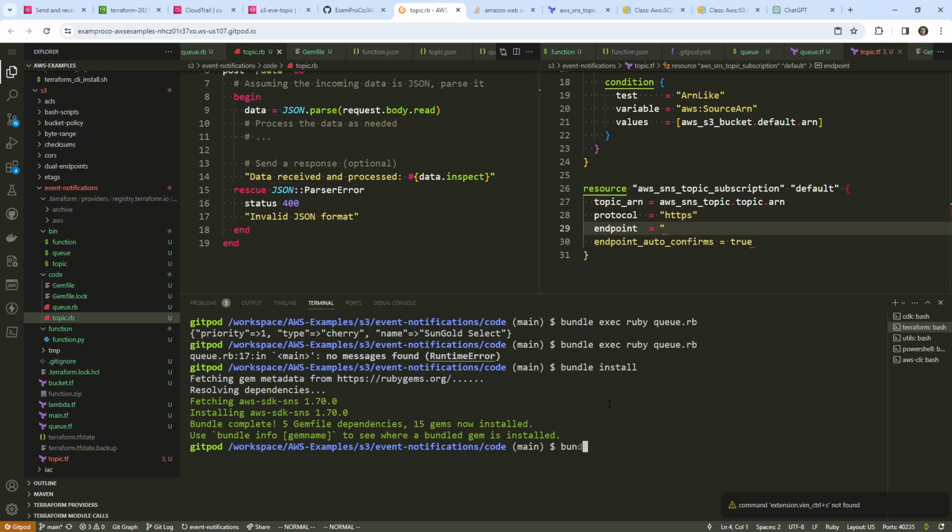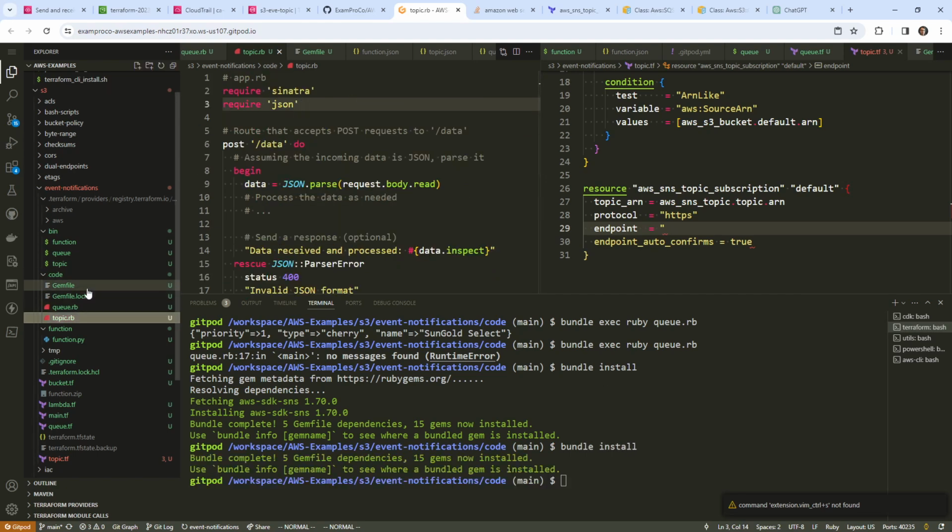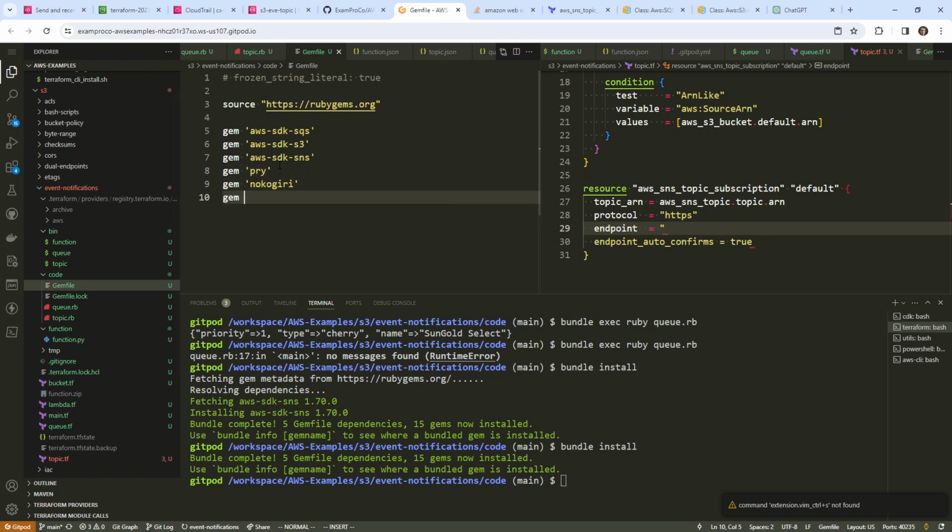So to run this, we can run bundle install first. Do we have to also install Sinatra? I do believe we have to, so we'll go ahead and do that. We'll say gem Sinatra.